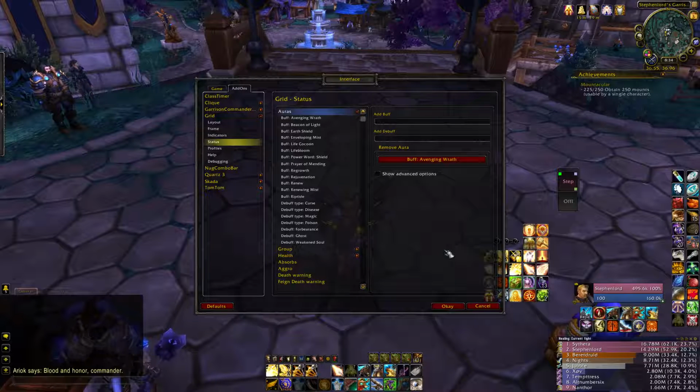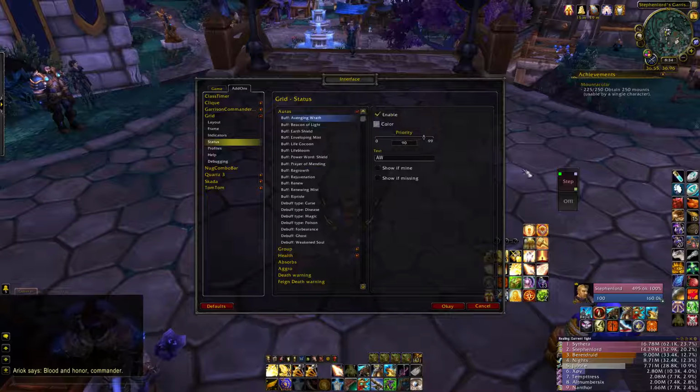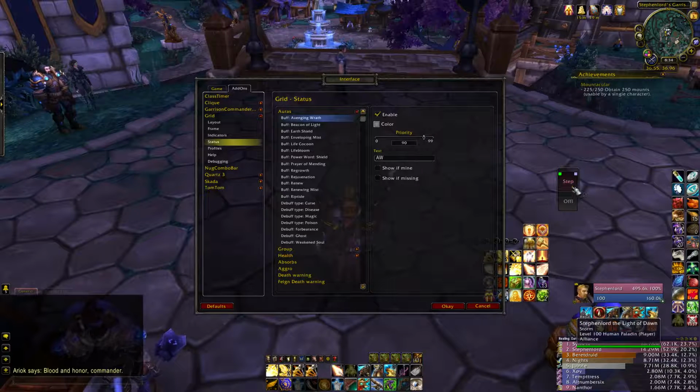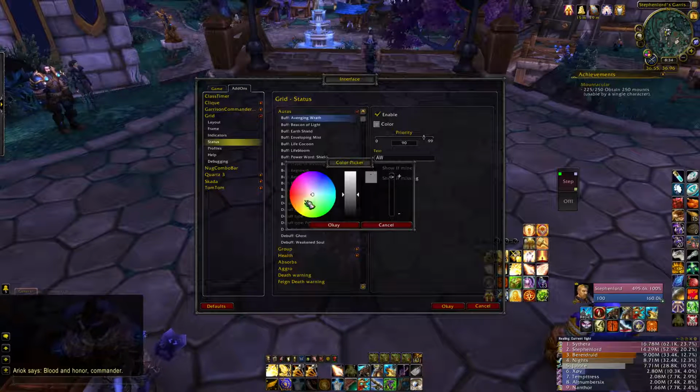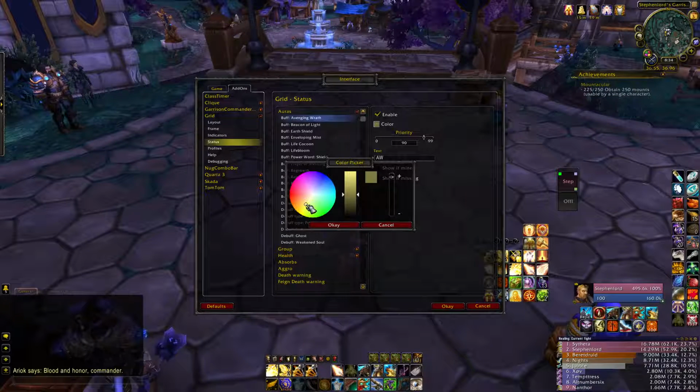So I got a bunch of stuff that I got to add. But let's talk about here. We're going to take a look at the buff. So we have to make sure it's enabled. We can set a color for it. So this color is not the color that I want. I want it to be kind of a yellow.